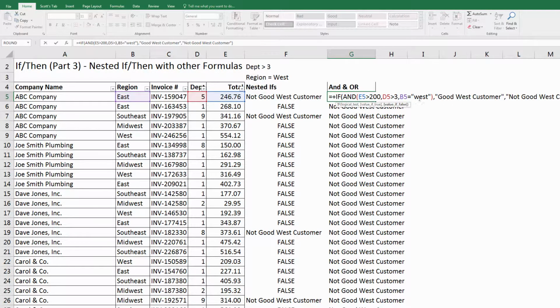So what I want to do here is we say if and this is greater than 200, the department is greater than 3, and I want to say B5 is equal to west or midwest. How would I do that? So here what I'm going to do is I'm actually going to type in the OR formula, hit the parentheses and say west, comma, and then I'm going to go over here and say B5 is equal to midwest. And I'm going to close those parentheses.